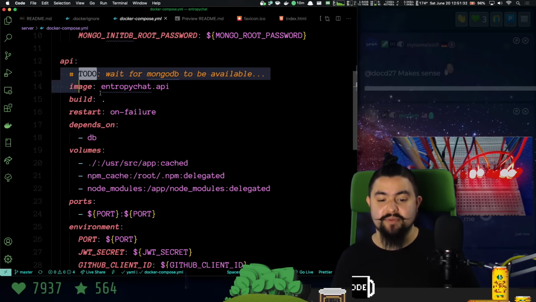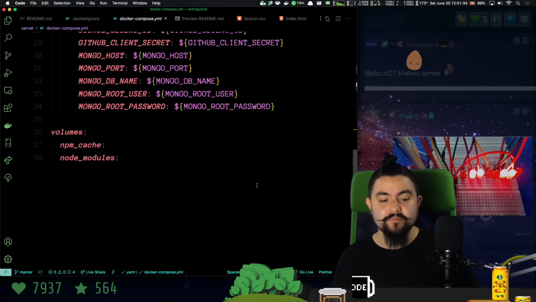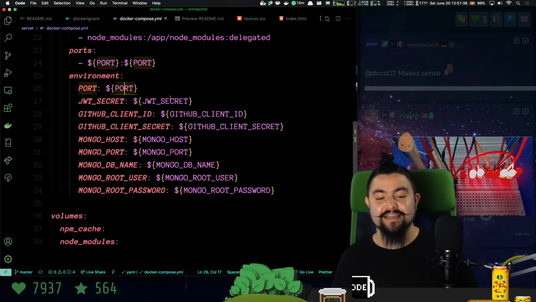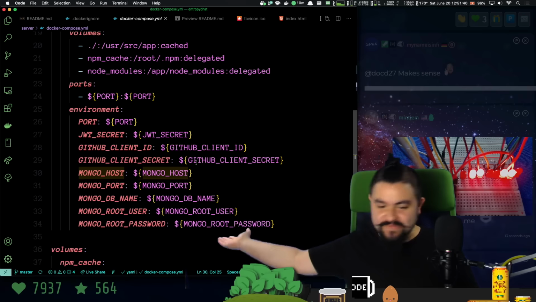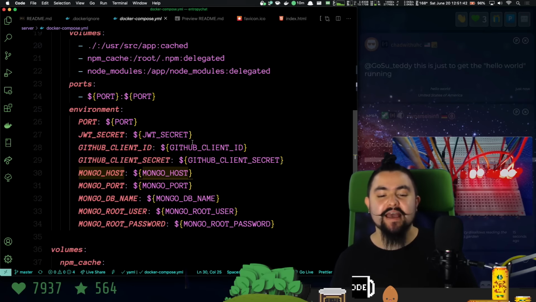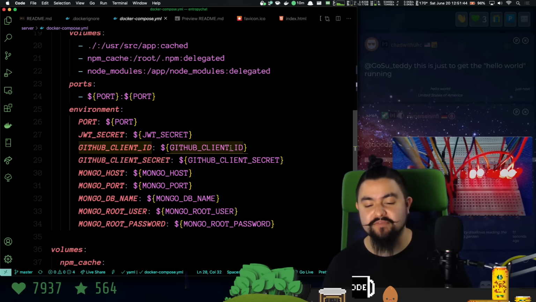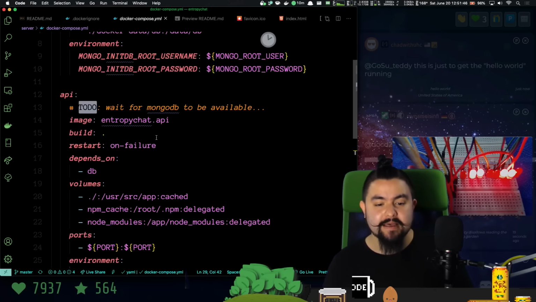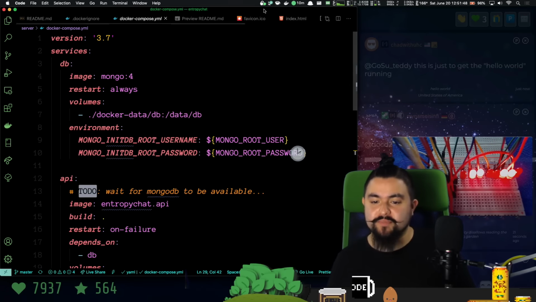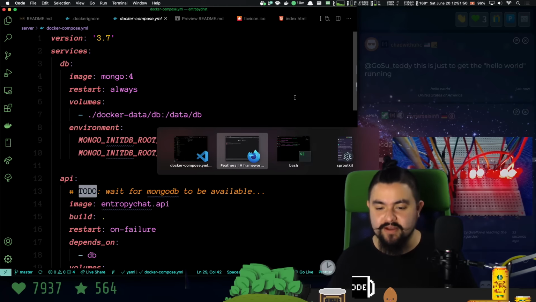We have this API server. And then they're all connected together with a bunch of environment settings. So the Mongo database name, the host, the port. Right now we have login with GitHub, so we have the GitHub client ID and secret, and all that good stuff. So that's our Docker Compose file. Docker is now up and ready, so let's try to spin this up.